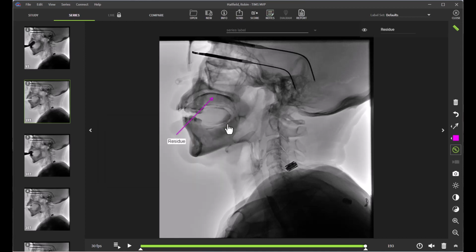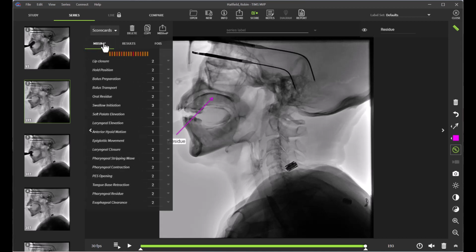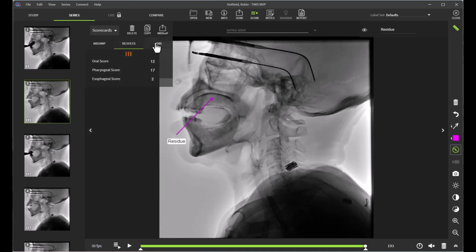So now I'm going to show you the scorecards. If you're unfamiliar with how to score in TIMS MVP, you simply click the score icon here, and you're going to be able to visualize all the scorecards by clicking the drop down arrow. So I have selected the voice and the MBSS IMP, which you can see as I click on each of these titles. So there's my MBSS IMP and the results, and my voice.